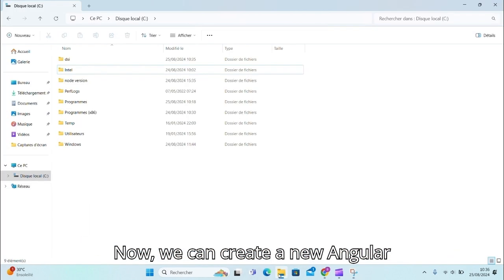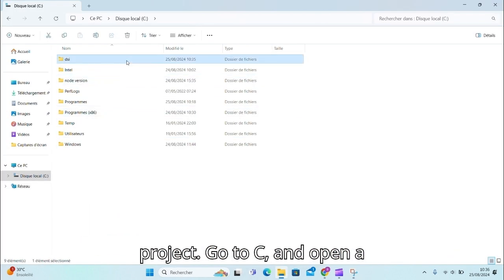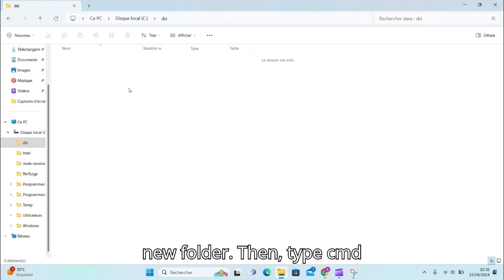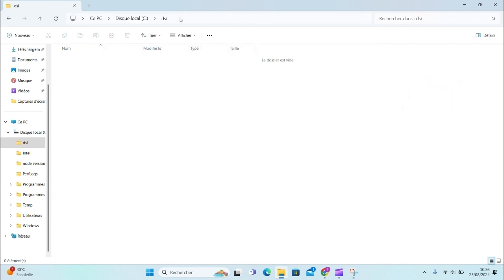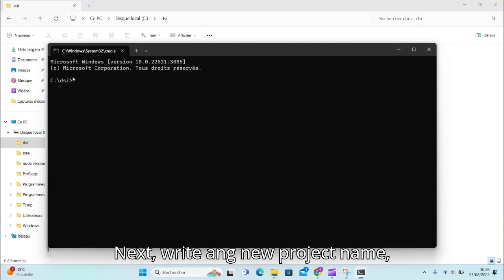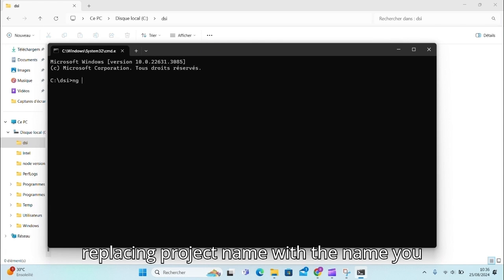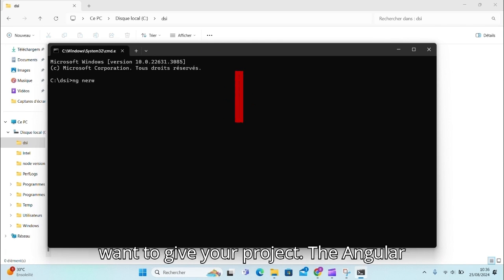Now, we can create a new Angular project. Go to C, and open a new folder. Then, type cmd in the address bar, and the terminal will open. Next, write ng new project-name, replacing project-name with the name you want to give your project.